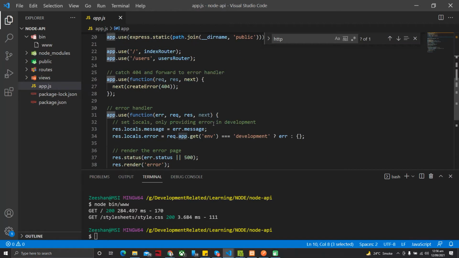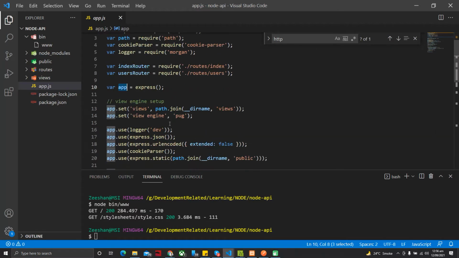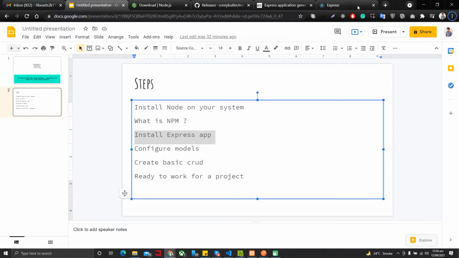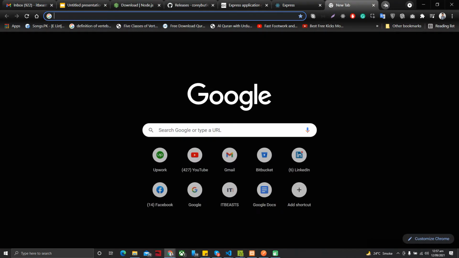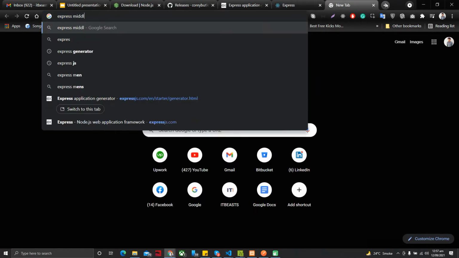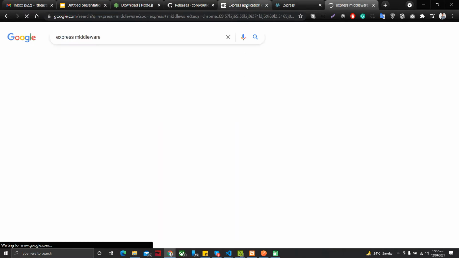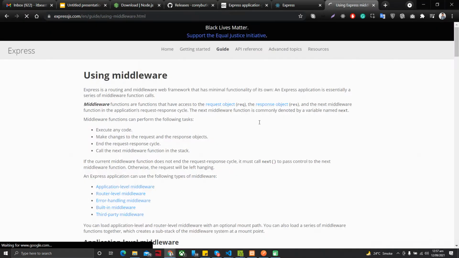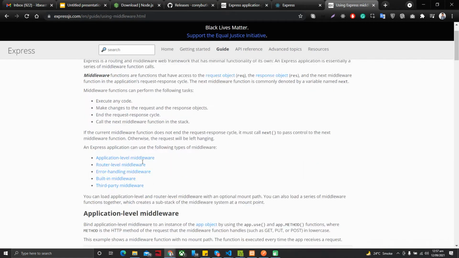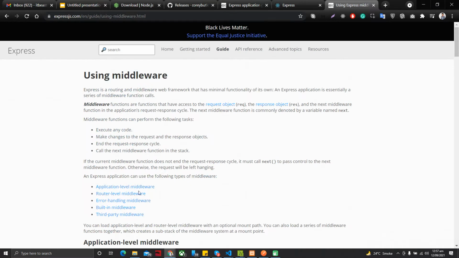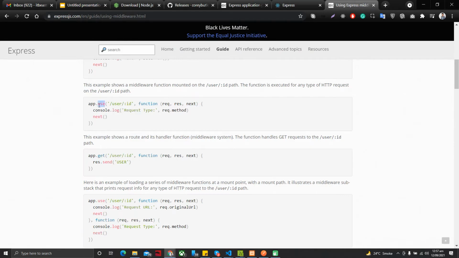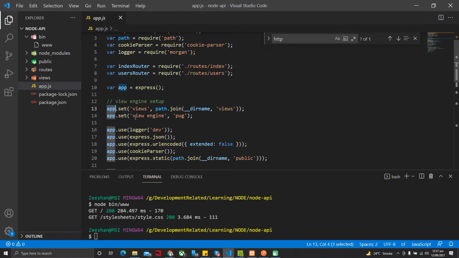And onto that application instance, as you can see, you are adding middlewares. These are the app level middlewares. You can go and read about the Express middlewares here. For example, if I write Express middlewares here, you can see there is a lot of information about it on Express application. Here you can see there are different kinds of middlewares. Now we are just working on app level middlewares that are called on your app instance.